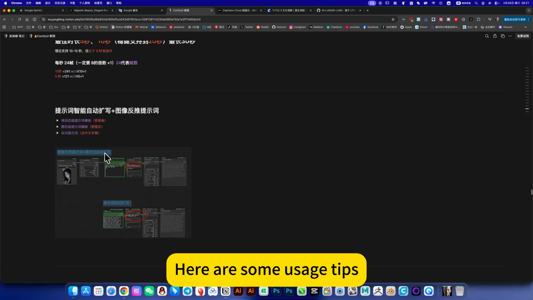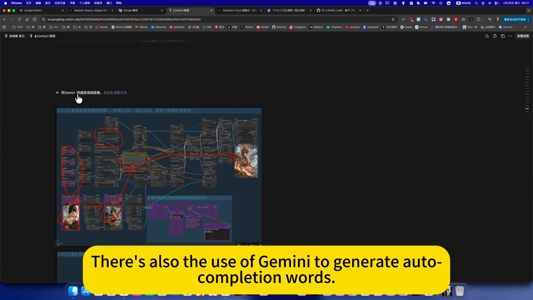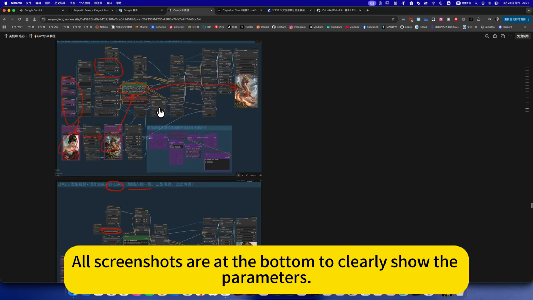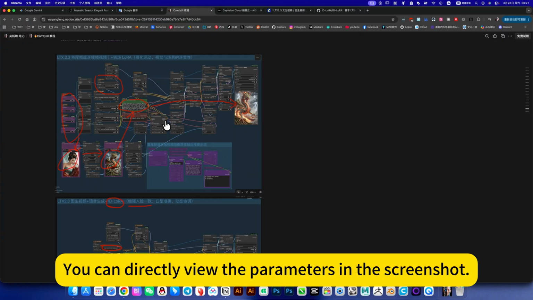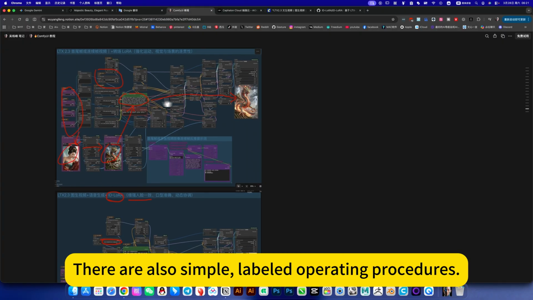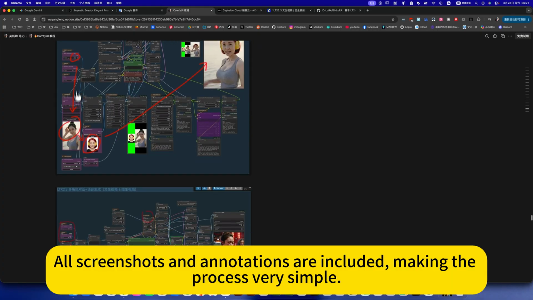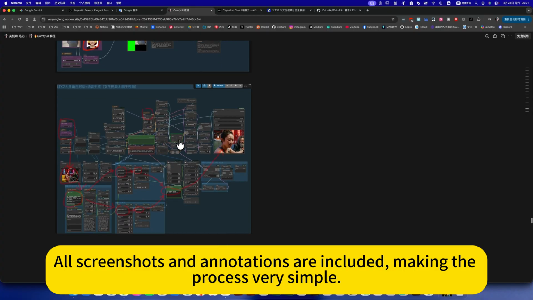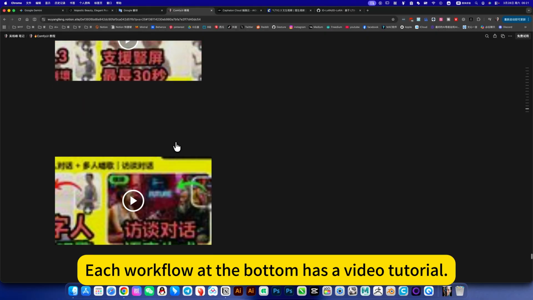Here are some usage tips. There's also the use of Gemini to generate auto-completion words. All screenshots are at the bottom to clearly show the parameters. You can directly view the parameters in the screenshot. There are also simple, labeled operating procedures. All screenshots and annotations are included, making the process very simple. Each workflow at the bottom has a video tutorial.